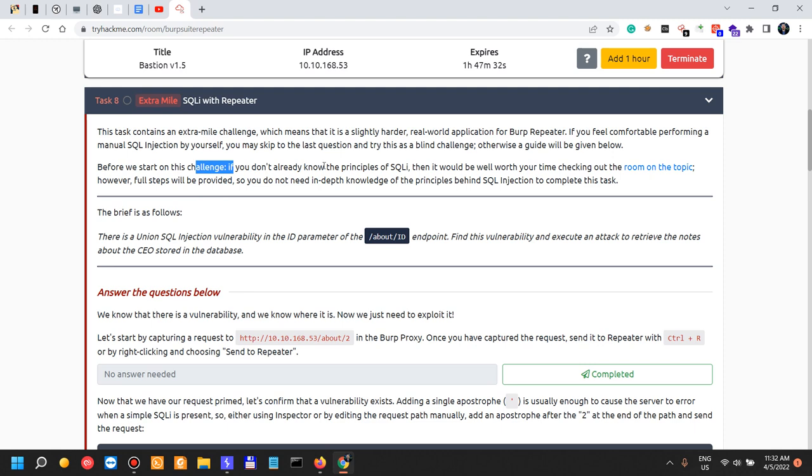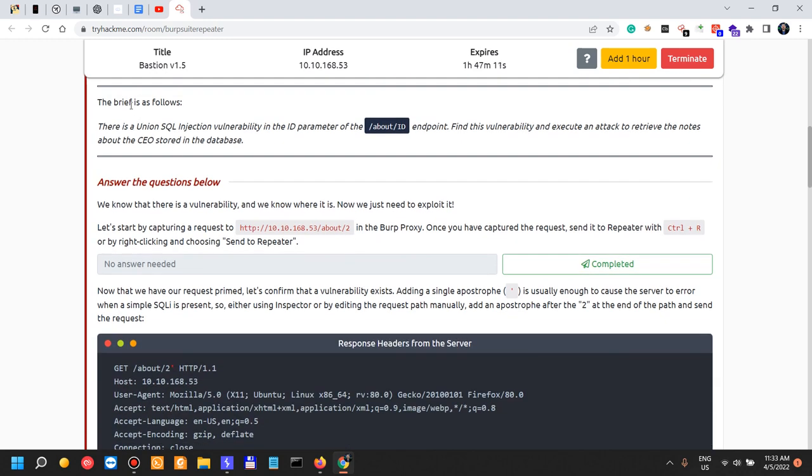Before we start, if you don't already know the principles of SQLi, do look into the playlist where this video is on. There is an entire section of maybe 10 videos on SQL injection, so you should check them out if you know nothing about them. Full steps will be provided, so you do not need in-depth knowledge. The brief: there is a union SQL injection in the ID parameter of the about ID endpoint.